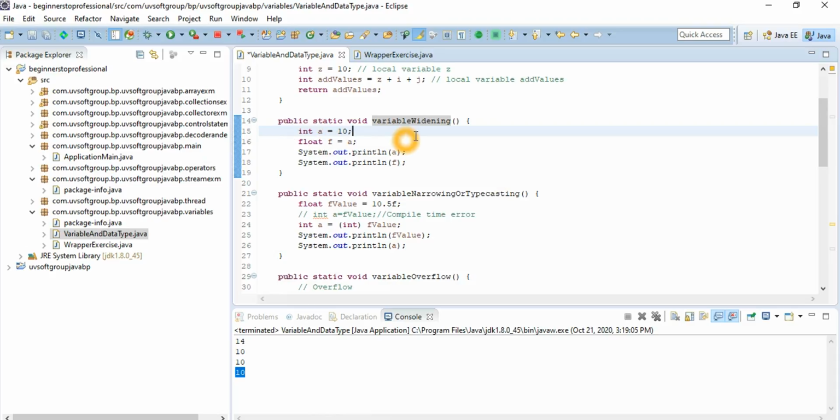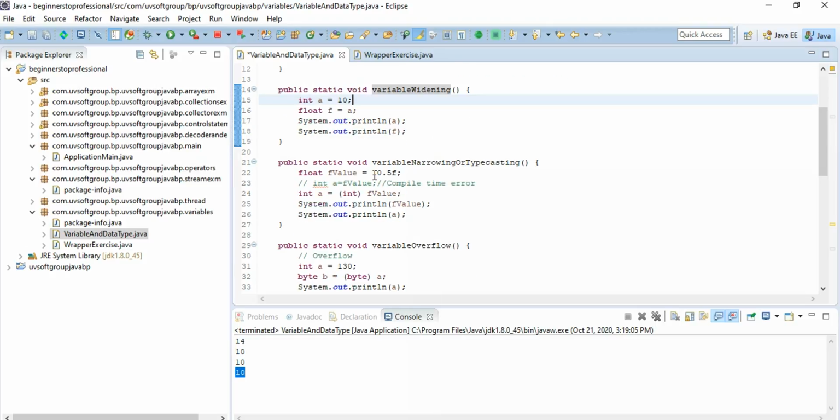That's why variable widening plays a really good role. So if you have an integer value 10, and you need to get this value as a float value, you have the primitive data type float, called f, and then the f value takes the input. This is called widening of two different data types, integer to float.